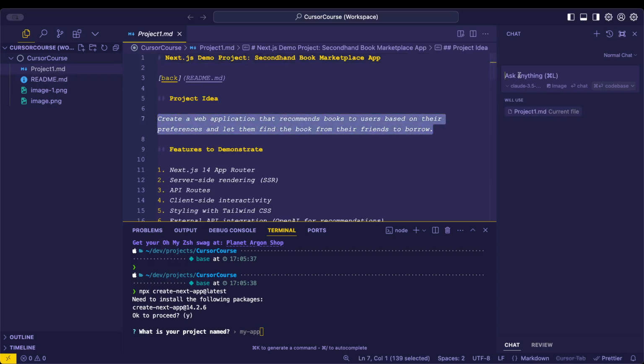Let's see how it is. Give me name ideas for a web application that recommends books to your user based on their preference and lets users find books from their friends to borrow. That's the stuff from here.